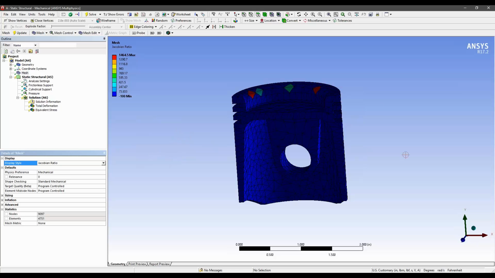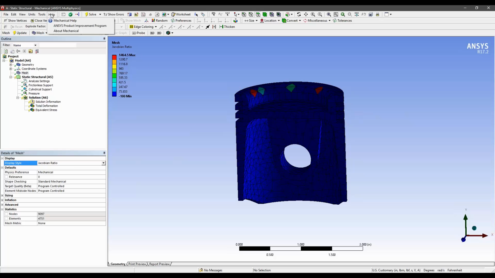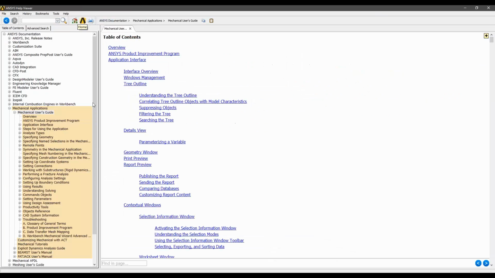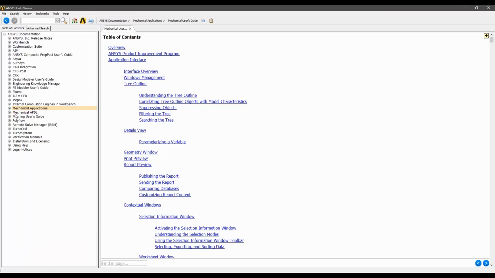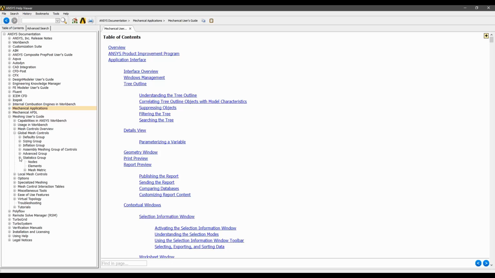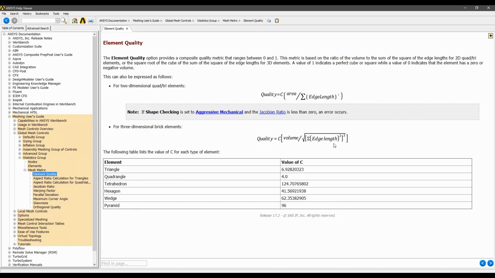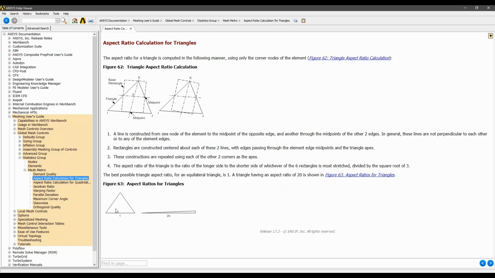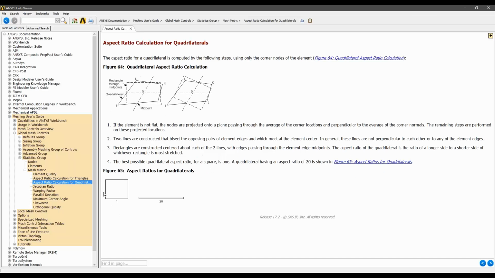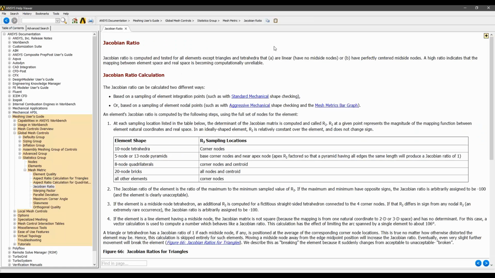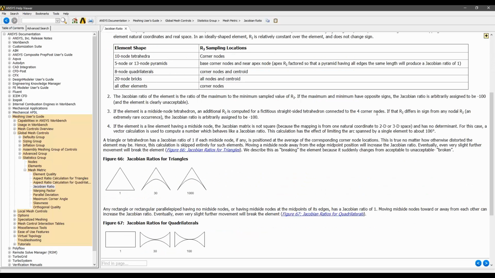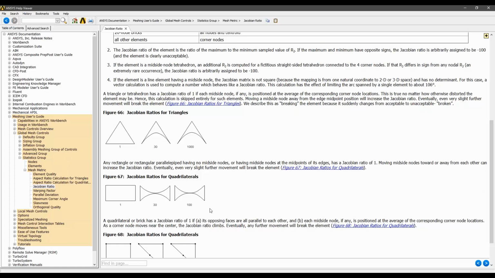If you want more information on what these individual element quality metrics are and how they're calculated, you can go to the documentation by going to Help, Mechanical Help. You can use the search box or just go down to the Meshing User's Guide, Global Mesh Controls, Statistics Group, and then Mesh Metric. So each one of these is going to be a little article on how these quantities are calculated and sometimes some examples of what various elements look like at different aspect ratios. If you want to know how the Jacobian ratio is calculated, you can read through this article, take a look at the various examples of different elements here.